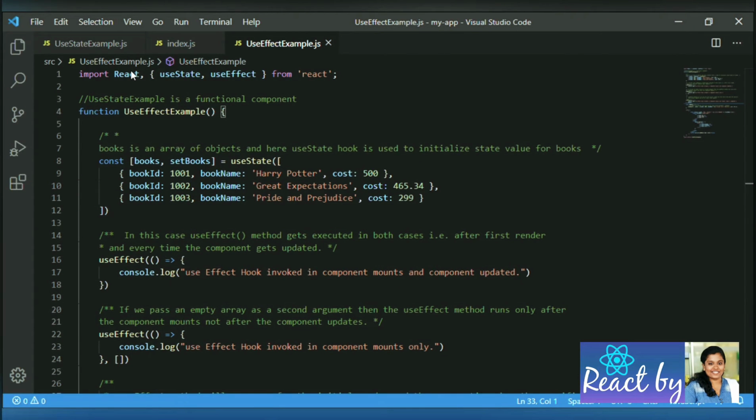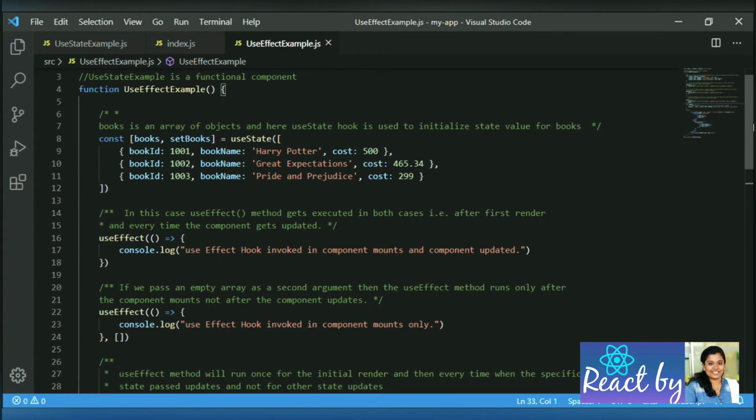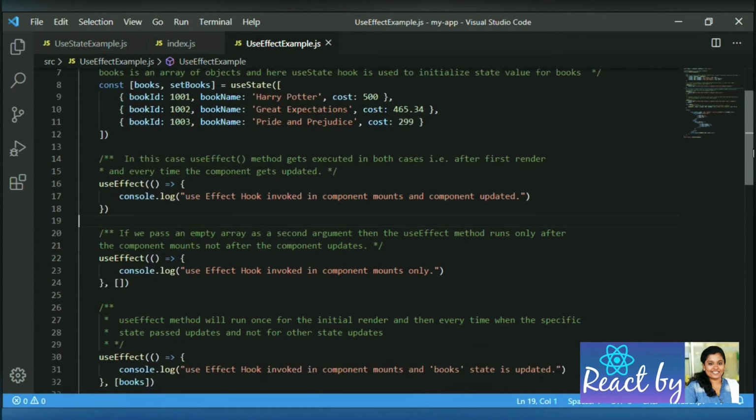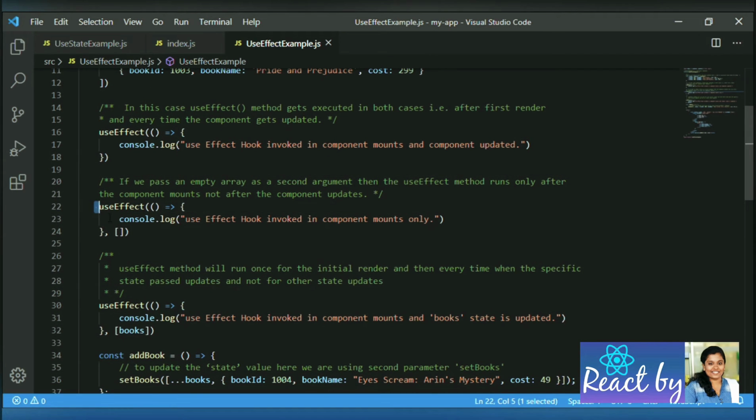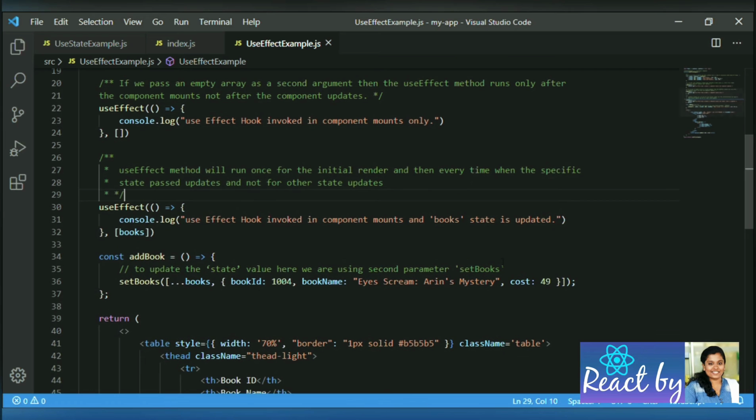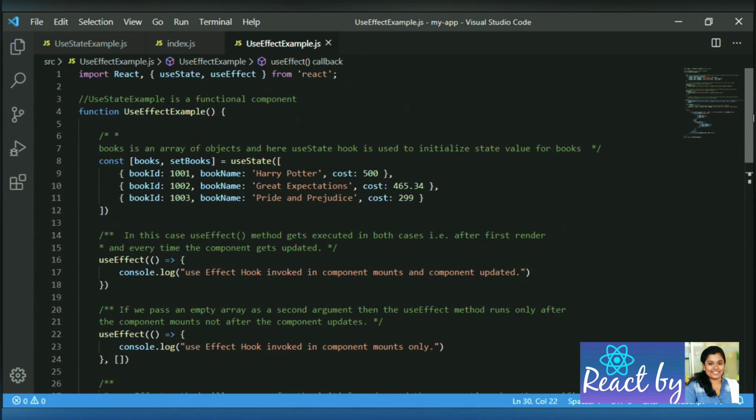So, a similar example, the useEffect example. The import has been done from the React library. We can see that the first useEffect runs in both cases, after the first render and every time the component gets updated. The second runs only after the component mounts, not for updates. In the third case it will run for the first render as well as the update for books. That's why books is passed inside the square brackets.